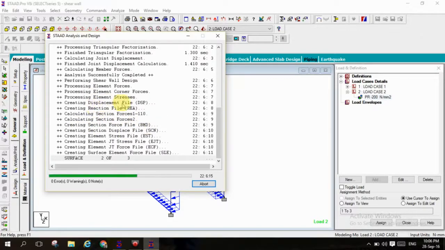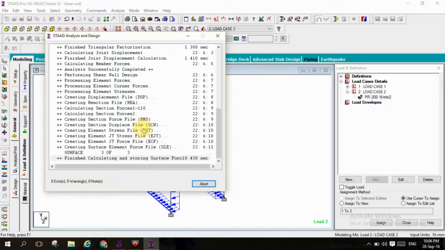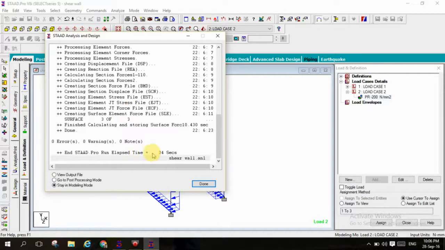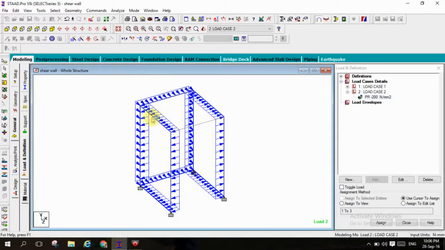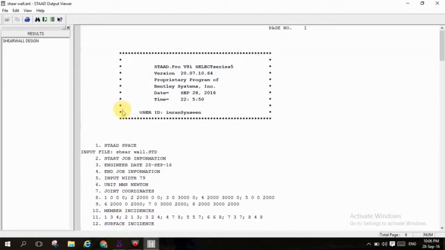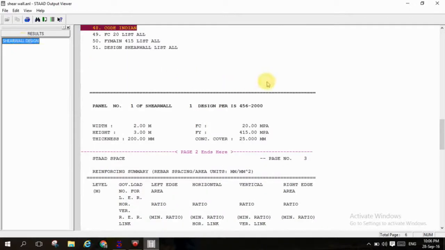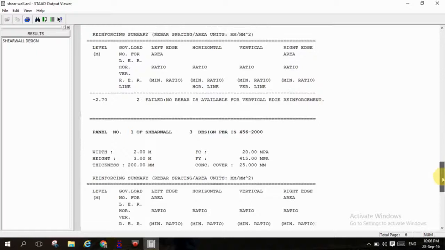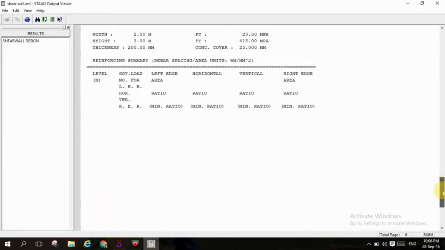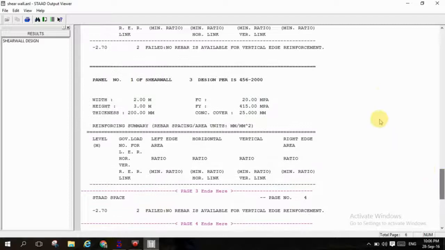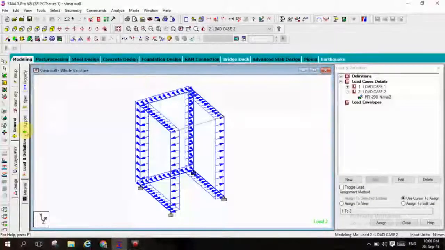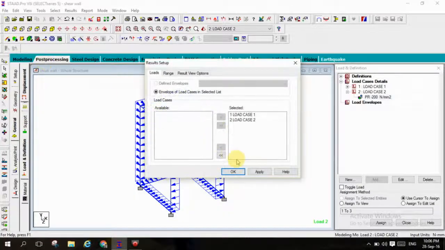we are already creating the displacement file, reaction file, section force file, element stress file. Finish calculating on the total. Move to the output file. Move to the design. Total concrete we require is 2. Move to the post processing.